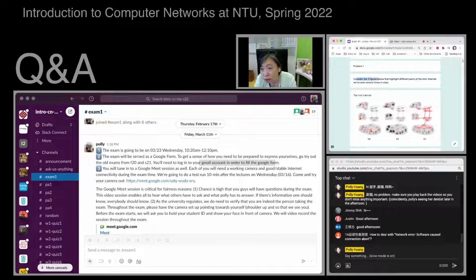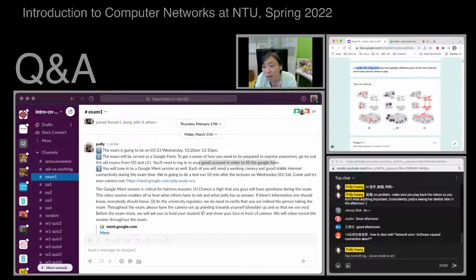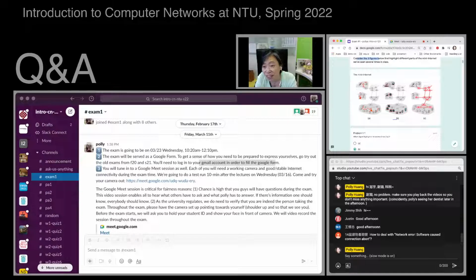Consider the three figures below that highlight different parts of the mini internet. You've seen this several times in class, remember in chapter 1, right? We see this picture a lot. A has this part of the mini internet highlighted, mostly cable and base station. B is showing the end systems, right? So the desktops, the laptops, the smartphones. And figure C is the routers in the core of the internet.